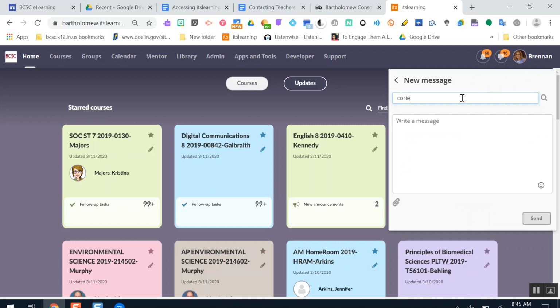Start typing your teacher's name, and your teacher will show up. Then you can start your message. I can continue to type. I can also add emojis if I would like.